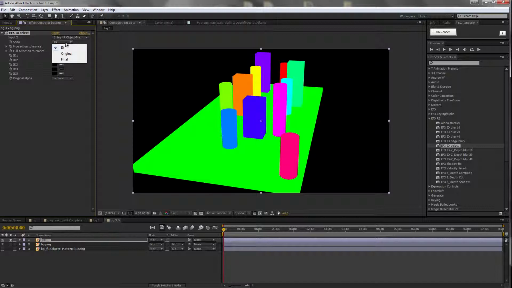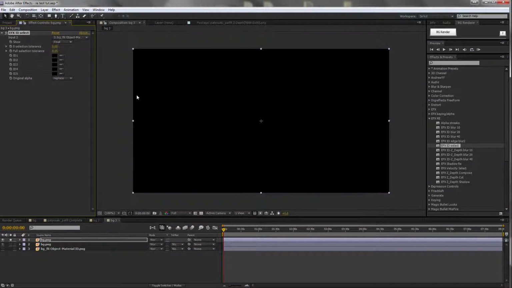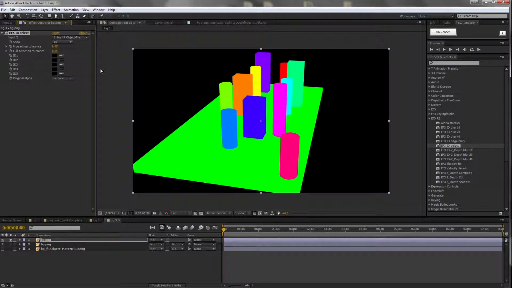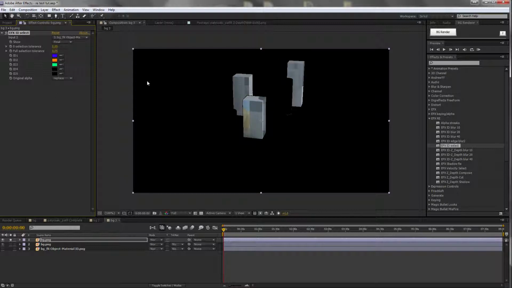The show parameter, well, basically lets you decide what you want to view: the ID render element, the original layer, and the final selection. We don't have anything selected yet, so it's empty. So let's select the IDs. This one, this one, this one. As you can see, you can select up to 5 IDs here. Let's view the final, and here we go.